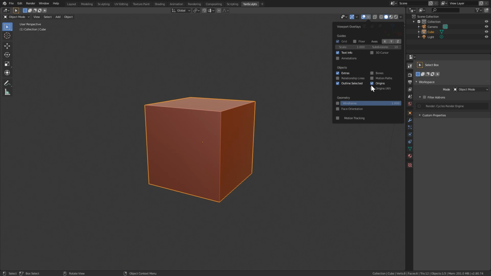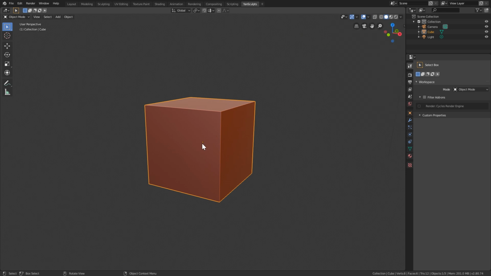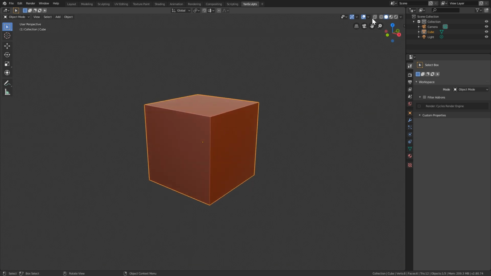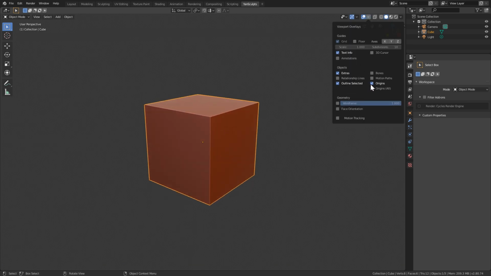For example, the origin. If you move the origin and you want to put it back, or you're not sure if the symmetry is acting weird, you can always double check that the origin is in the middle. So you can put it back if you want to. If it bothers you while you're sculpting, you can just remove it over here. The 3D cursor, same thing.